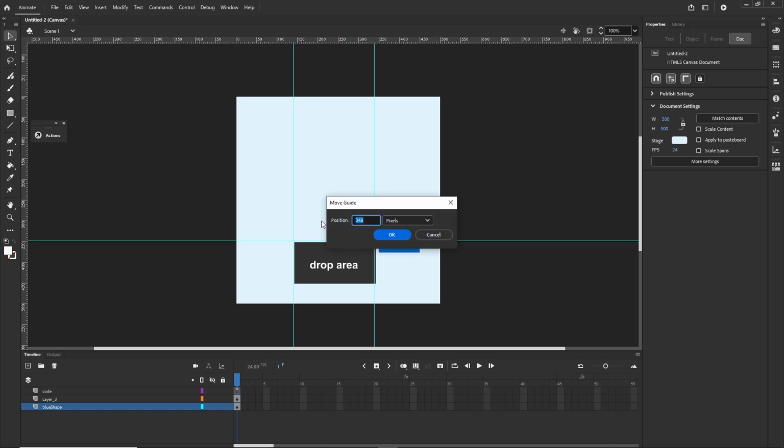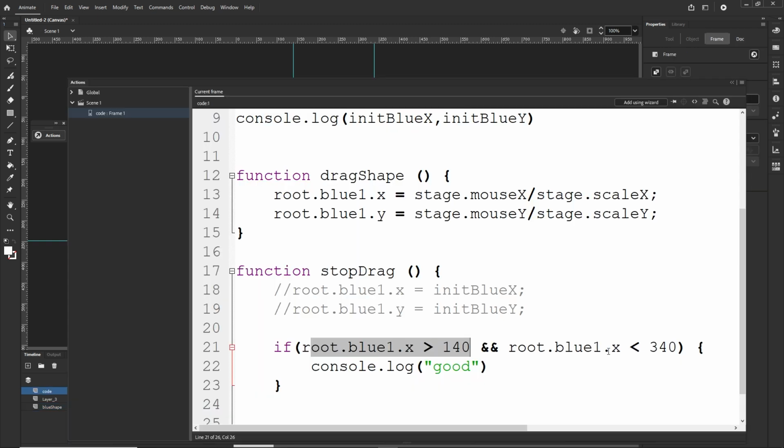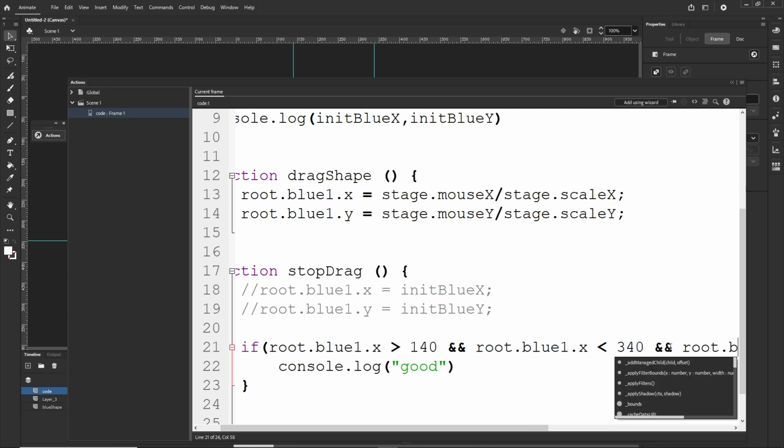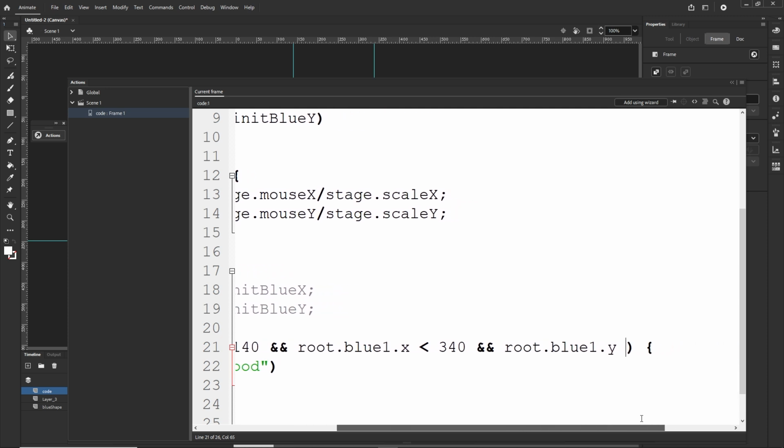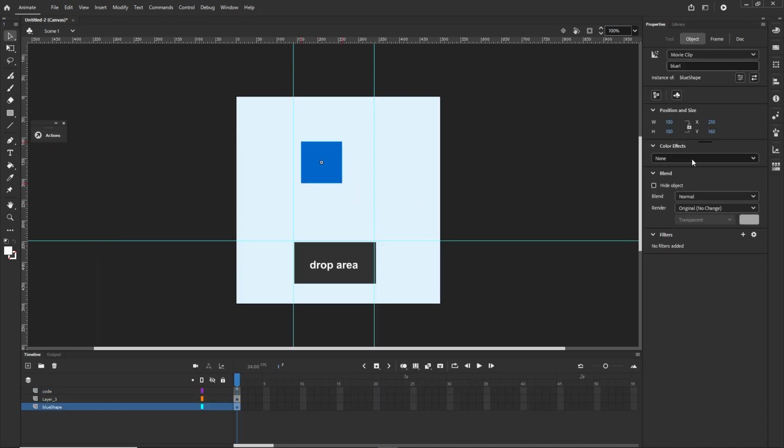The same thing we are going to do with the Y position. So I will go in here. This is going to be 350. So what I'm going to do is I will type and like so. So I will go and root.blue1.y is going to be bigger than 350 like so. Okay, because in here this is the Y position: 160, 200 something, 320, 350, and so on.